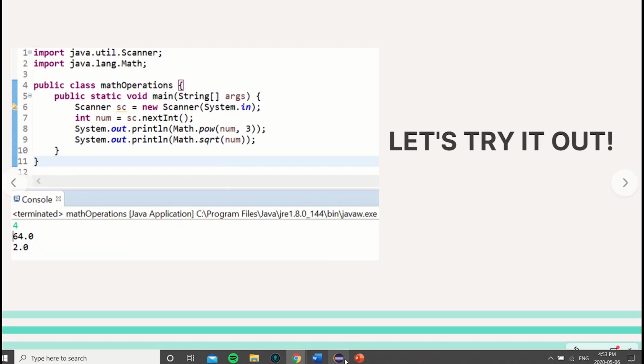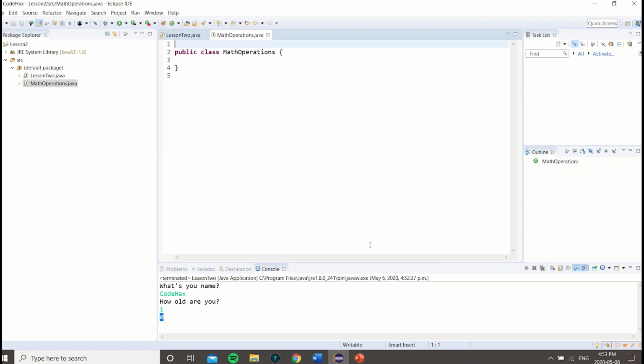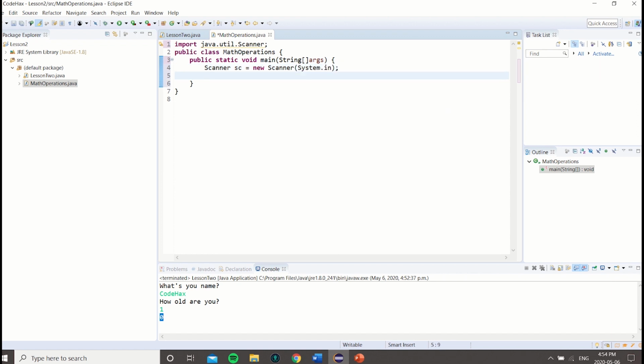So let's write another program. Let's create a new class to try out all of these math operations. And we'll repeat all the same processes that we did before. So import java.util.Scanner and create your main method, and String args. All right. And then you can create your scanner. So Scanner sc equals new Scanner(System.in). And then we can try out some of these operations.